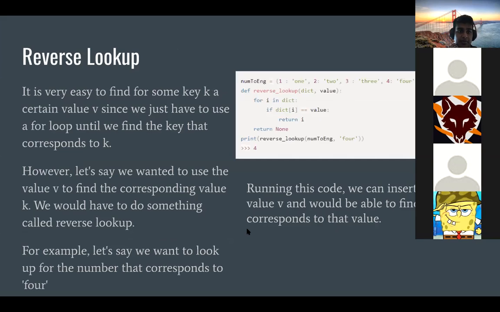So, reverse lookup. It's very easy to find some value v for a certain key k. Let's say we wanted to use the value v to find the corresponding key k. Then we have to do something called reverse lookup. For example, let's say we want to look up the number that corresponds to the word "four". Running this code, we can insert the value v and be able to find the key that corresponds to this value. So let's look at this.